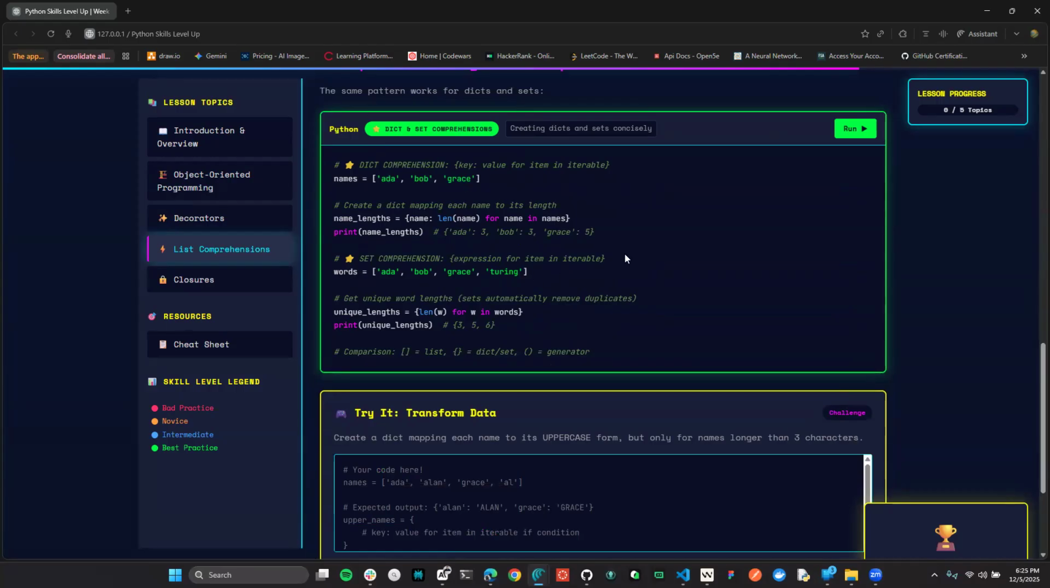All right, so with a dictionary comprehension, you have the key value for item in iterable. So let's start with a simple one. You have the names that we were looking at earlier, Ada, Bob, and Grace. We want to create a dictionary mapping each name to its length. We have name_lengths, which is the variable we're going to store everything in. And in here, this is where we're going to do the comprehension. So we have our name, the length of the name, and for name in names.